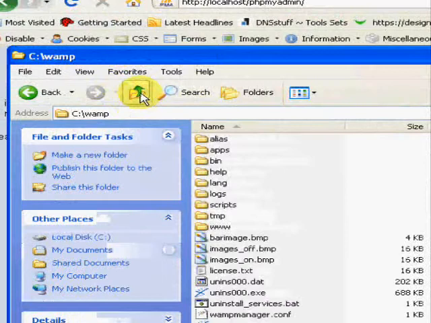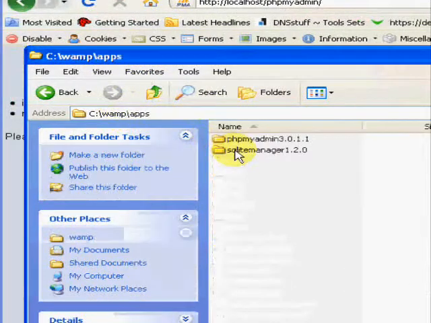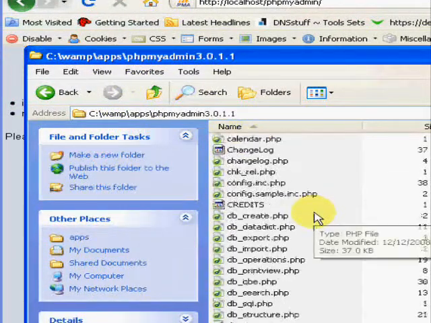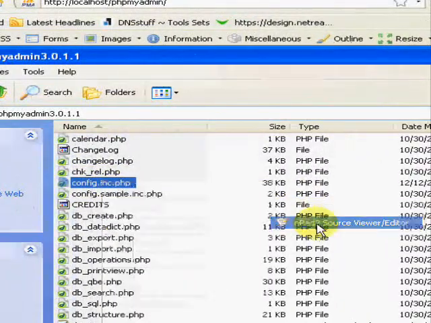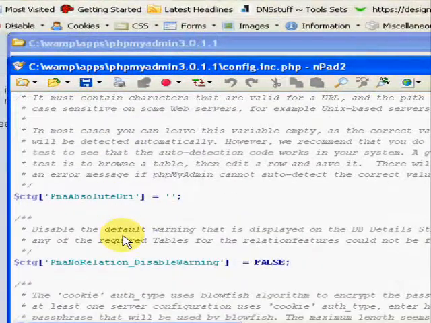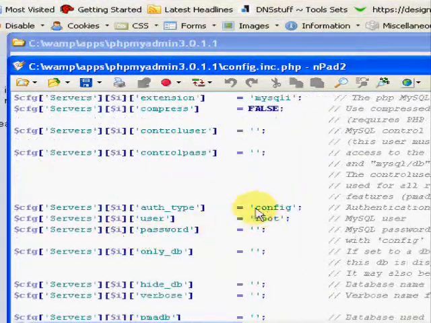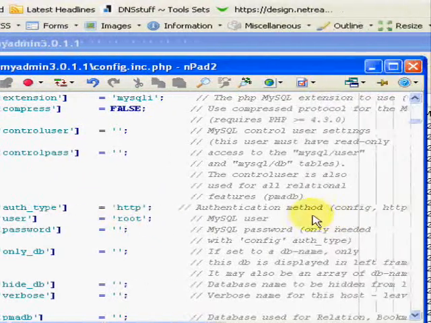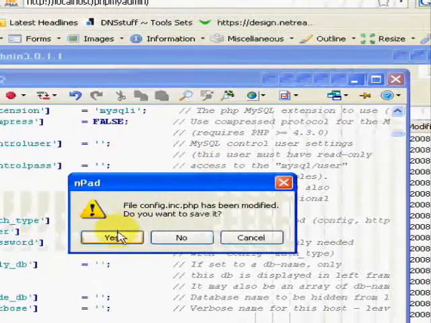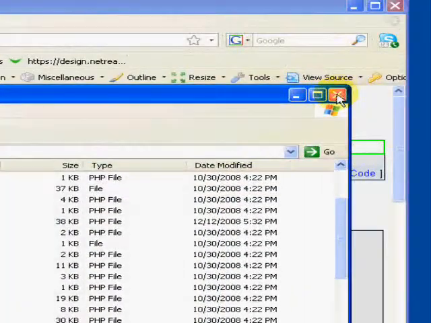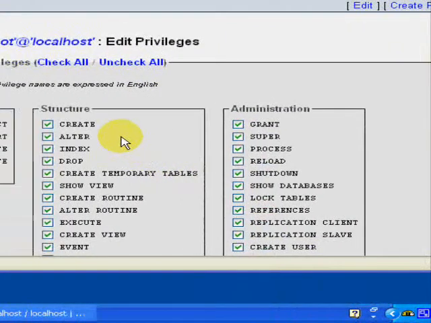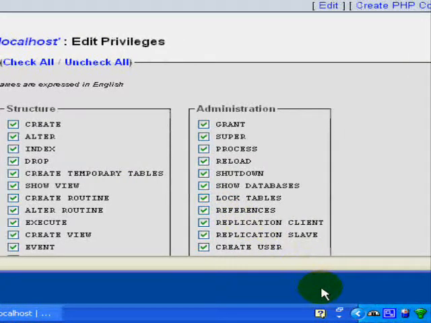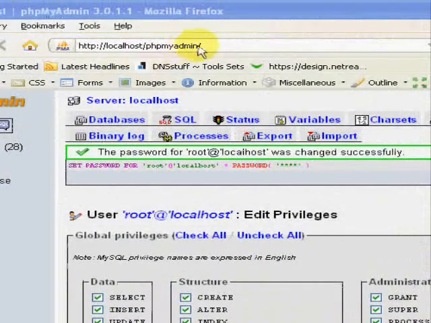So then you also want to go to Wamp, apps, phpmyadmin, edit this one, config.inc.php. Scroll down a little ways to find auth type, change that to HTTP and leave the rest the same way it is. Close and save that file. And just for fun, just restart all your services until we get a white icon again.